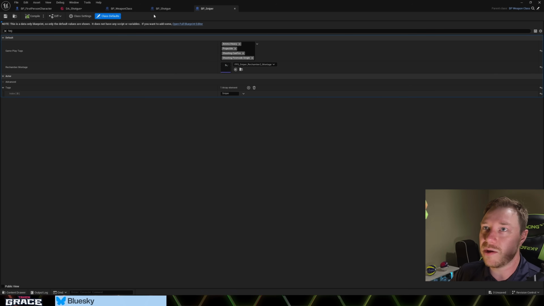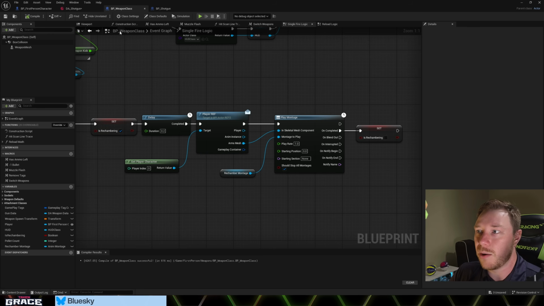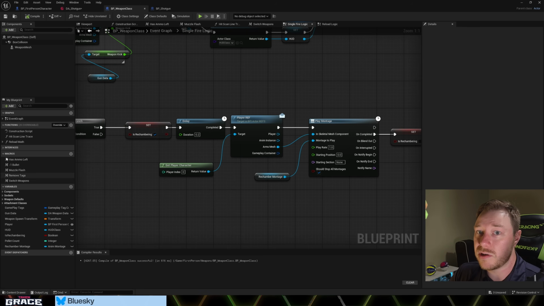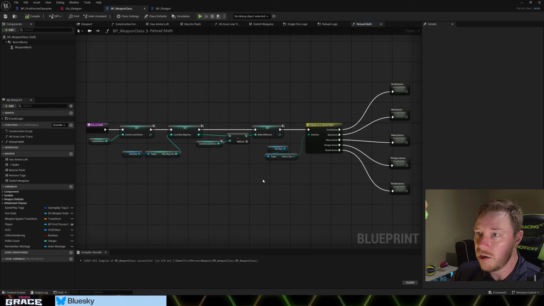Now let's work on the reloading of the shotgun here. So let's close the sniper rifle. We're totally done with that. Now we don't need it. We'll keep shotgun open. We're going to be in weapon class. The first thing I want to do is actually go into reload math. So this is where we're setting our bullet difference and checking our magazine size and current local ammo.